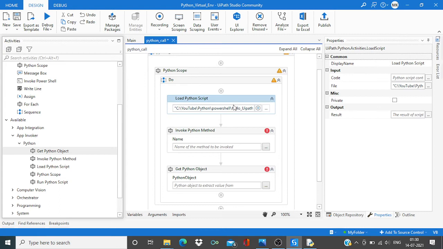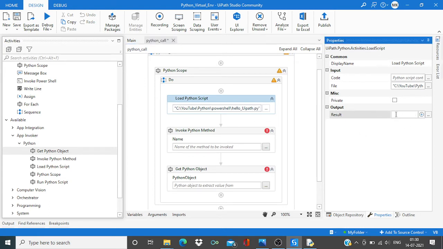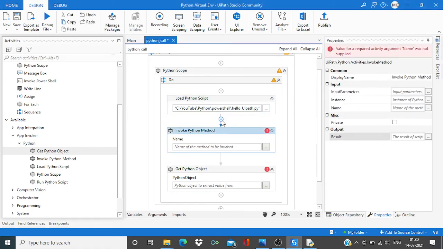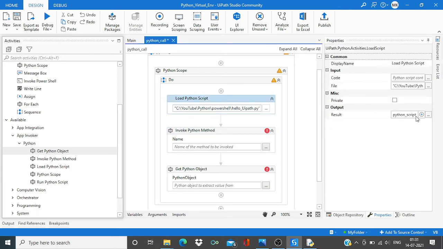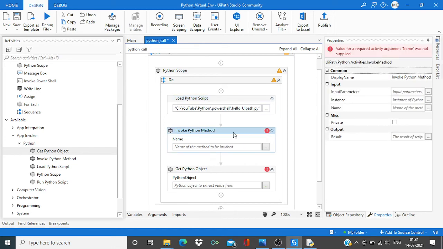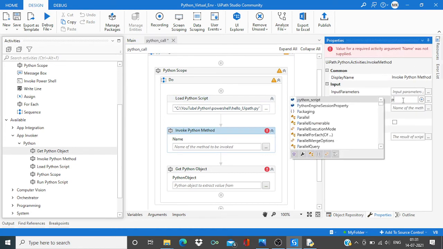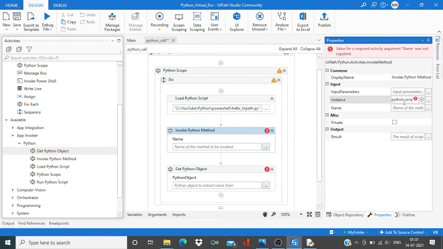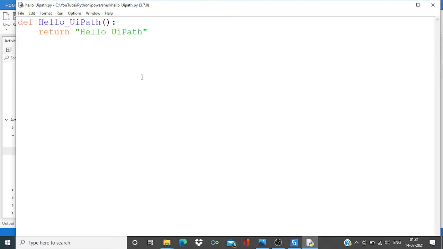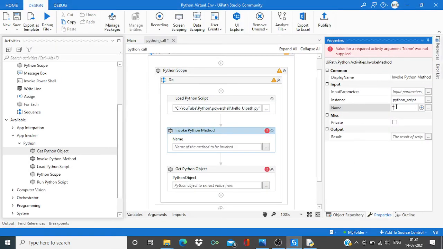Now this script I have to store into one variable, so press Ctrl K and say Python script. And this variable I have to use in the next method over here. This is the Python script and the name of the function is hello UiPath. Let's copy this and put it over here.